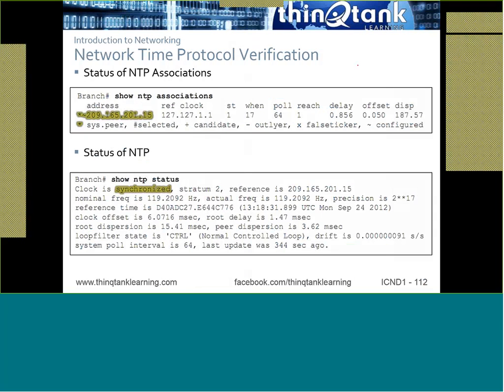If you want to verify NTP operations, show NTP status is perhaps the most common way of verifying NTP. And we can see from this particular output that we are synchronized.